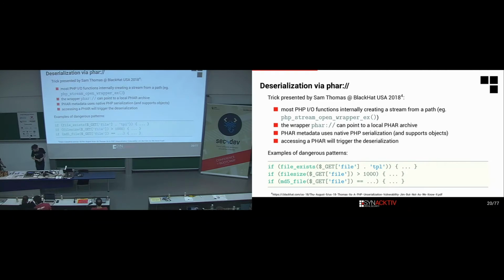Yes, somebody called Sam Thomas presented a trick at Black Hat 2 years ago, and he found out that when PHP takes a path, like if you want to open a file and you give it a path, internally it will create a stream. This functionality will also allow you to give HTTP URLs to fetch remote resources, FTP URLs to fetch other remote resources, and also Phar, which can point to your local Phar archive, like in Java, where you can point to your local jar archive and extract just one file from this archive. And when opening a Phar archive, it will automatically unserialize the data.